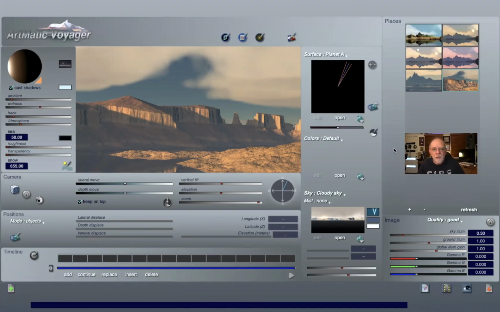So keep in mind that getting your sun down low, where it has a little bit more drama and shows up a little bit more detail, is one thing you'll want to do to improve your landscapes and get them to look a little nicer.